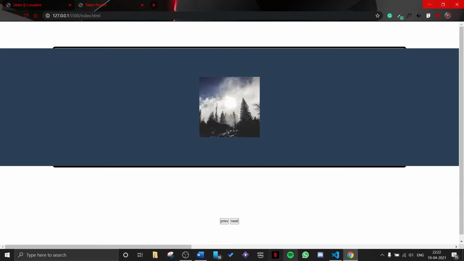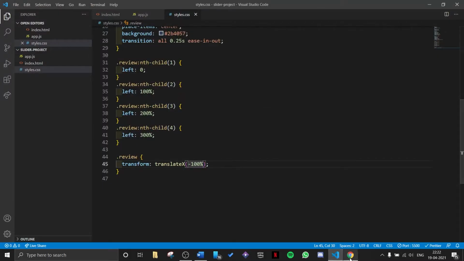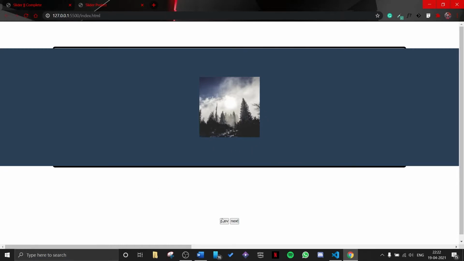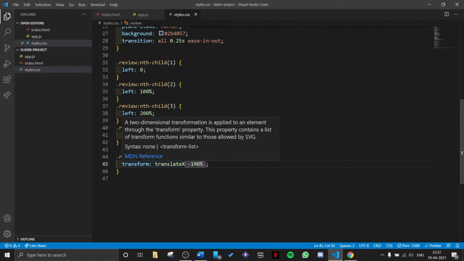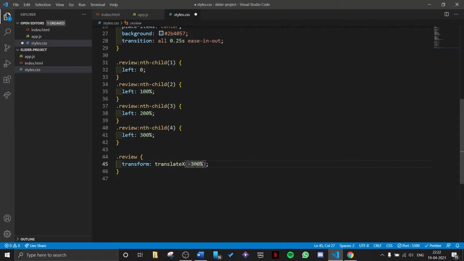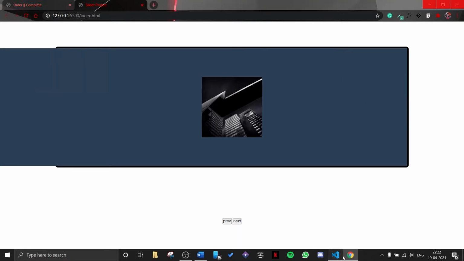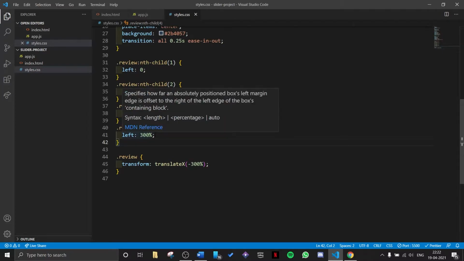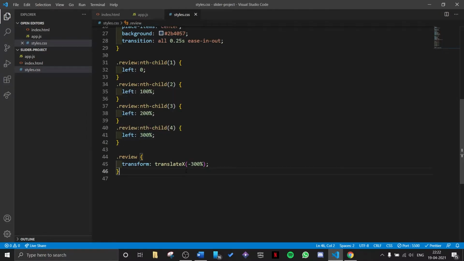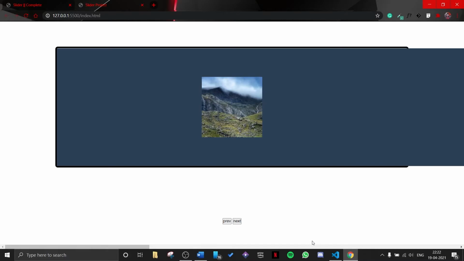So as you can see, when I applied negative 100%, all the slides moved one position to the left. If I do it as 200%, or let's do 300%, all the slides will move 300% to the left. That's why the last one is now in the center, because first we moved it to the right 300% and now we moved everything to the left. So what we want to do is implement this part using JavaScript and not CSS, because we want it to be dynamic, like when we click on the buttons only then it should work, right?